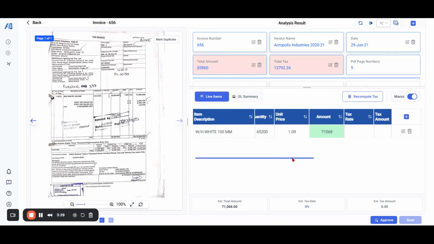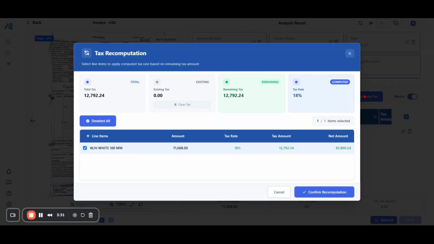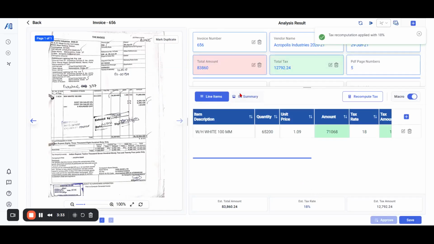Here, same issue as the first bill, where tax has been written at the end. We recompute. And the error is a result of round off. And it's validated.